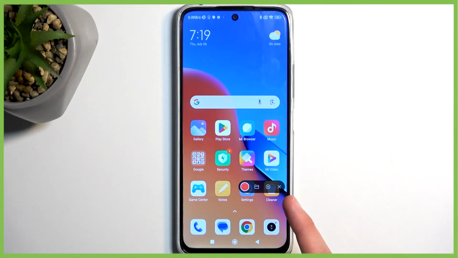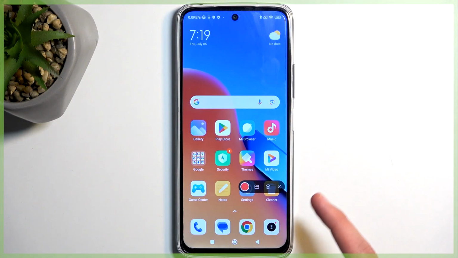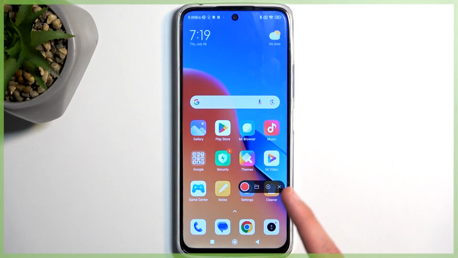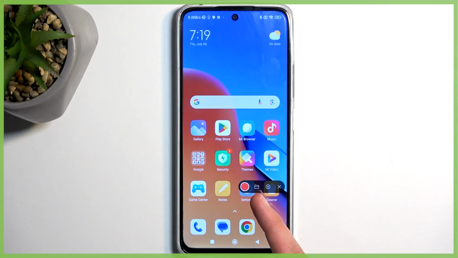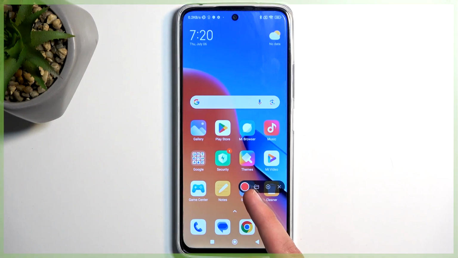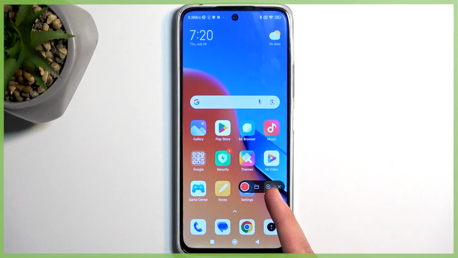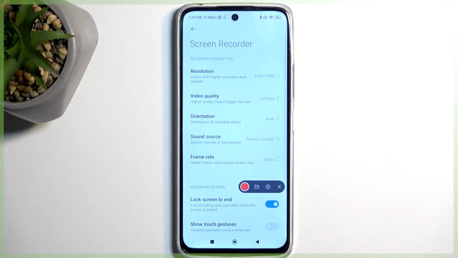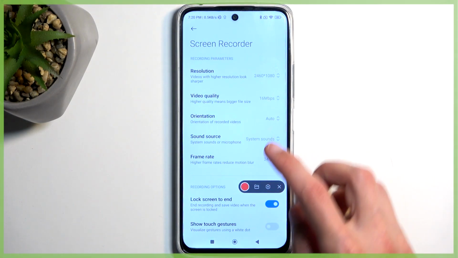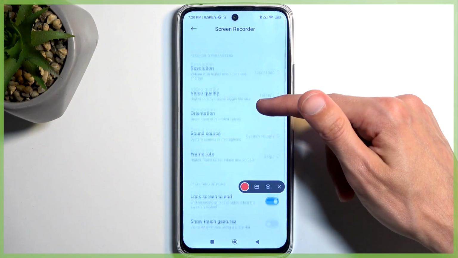This will give you this pop-up right here, giving you 4 options: close, settings, folder, which includes all the screen recordings, and the button to start recording. Now let's touch upon this option right here, settings. Here you can get a glance at how the mode is set by default.